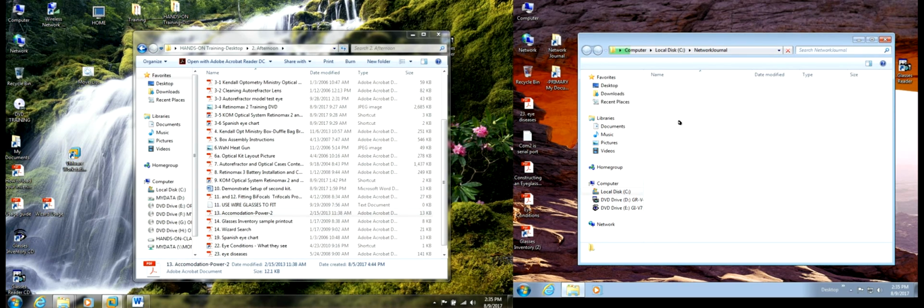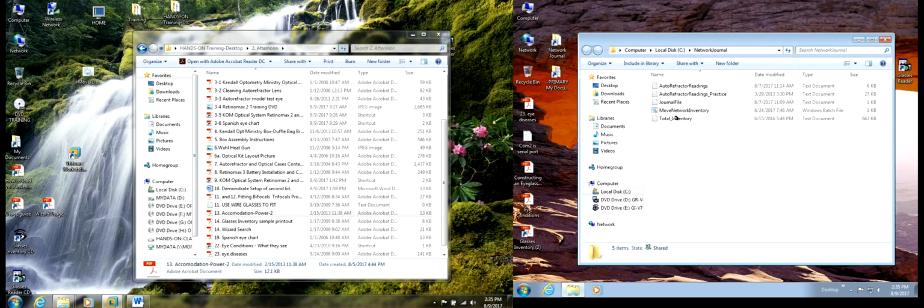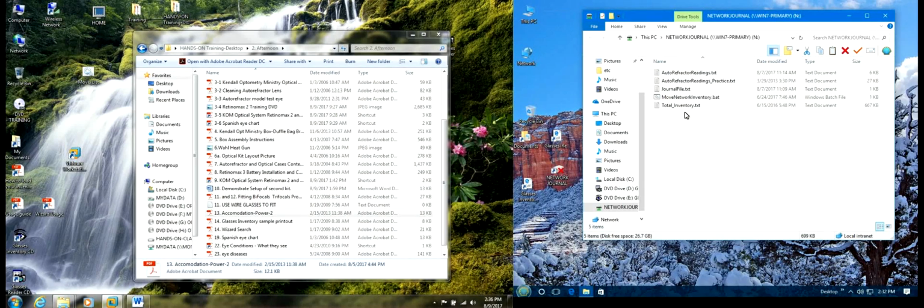And one of the most important things on the primary machine is right here, the Move Network Inventory. After you make an update, you click on that Move Network Inventory, and it moves the total inventory and journal file over from this machine to this share, where you can then go to the secondary machine and pick it up. As you can see now, the secondary machine has responded to my double click of the network journal. The computers are speeding up just a bit.